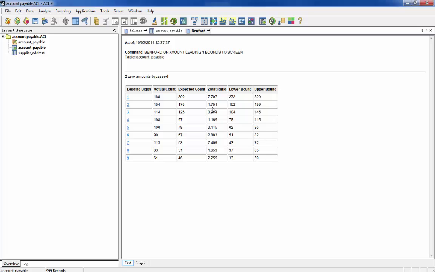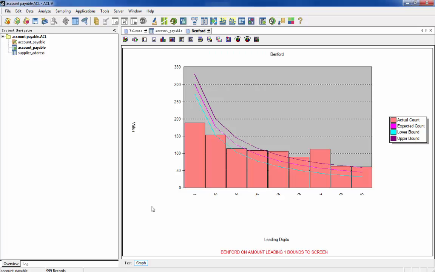While it is difficult to see from the tabular format, remember that we have covered how powerful visualization can be. ACL automatically generates a graph for this data. So simply go to here, graph. Here you can see the actual value, the expected value, which is in the middle, the upper bound, and the lower bound. You can see that the actual value for number 1 is most remote from the range or the expectation. Another obvious deviation is number 7, which is much larger than the upper bound. The other numbers seem to comply with the law or deviate only a little bit.